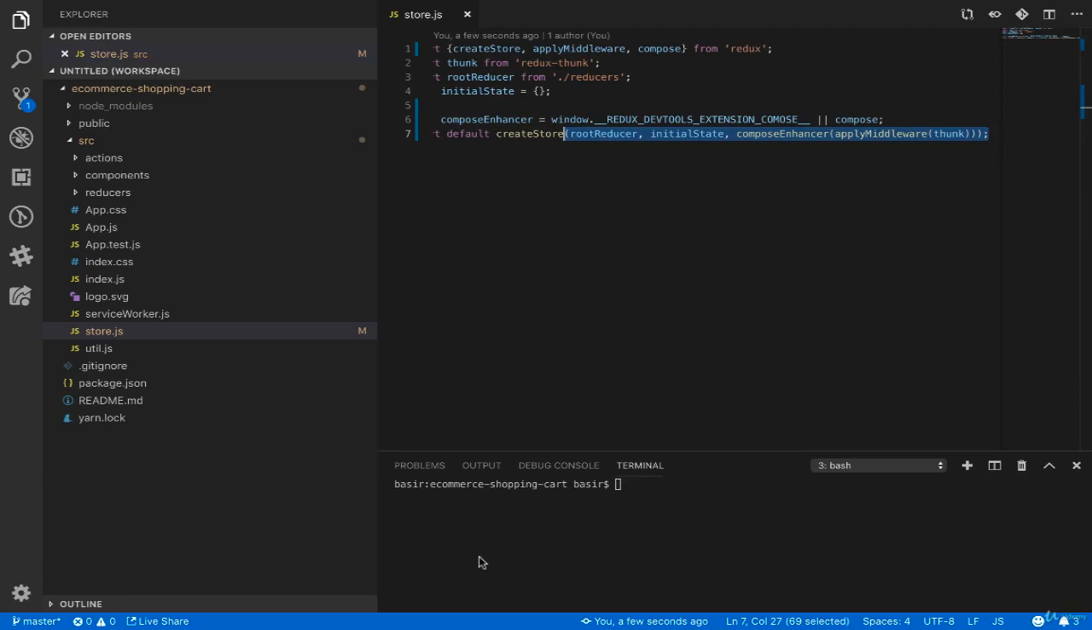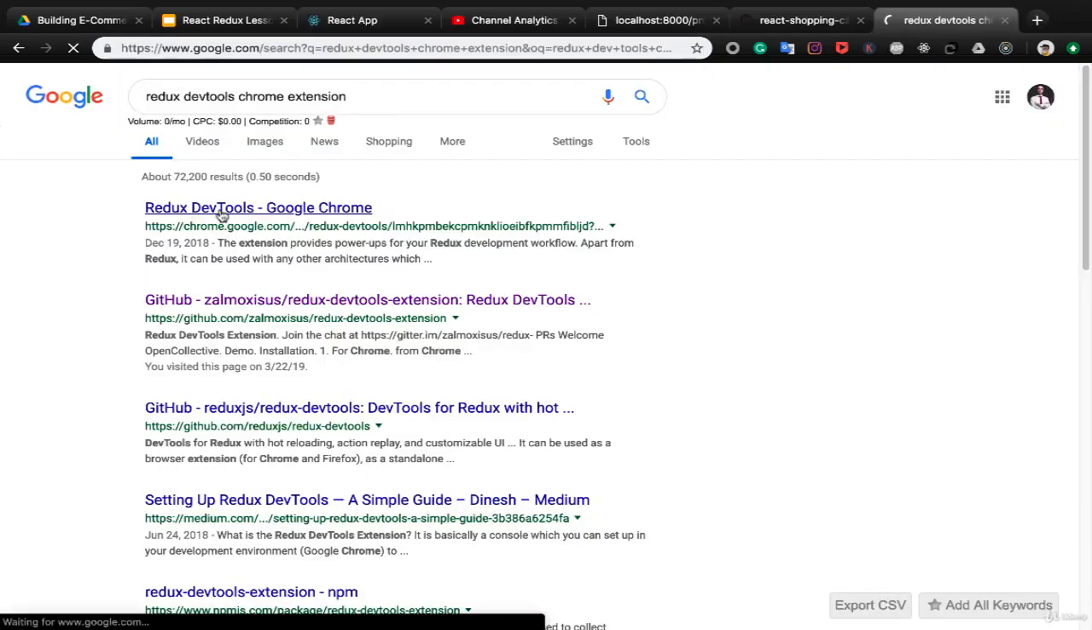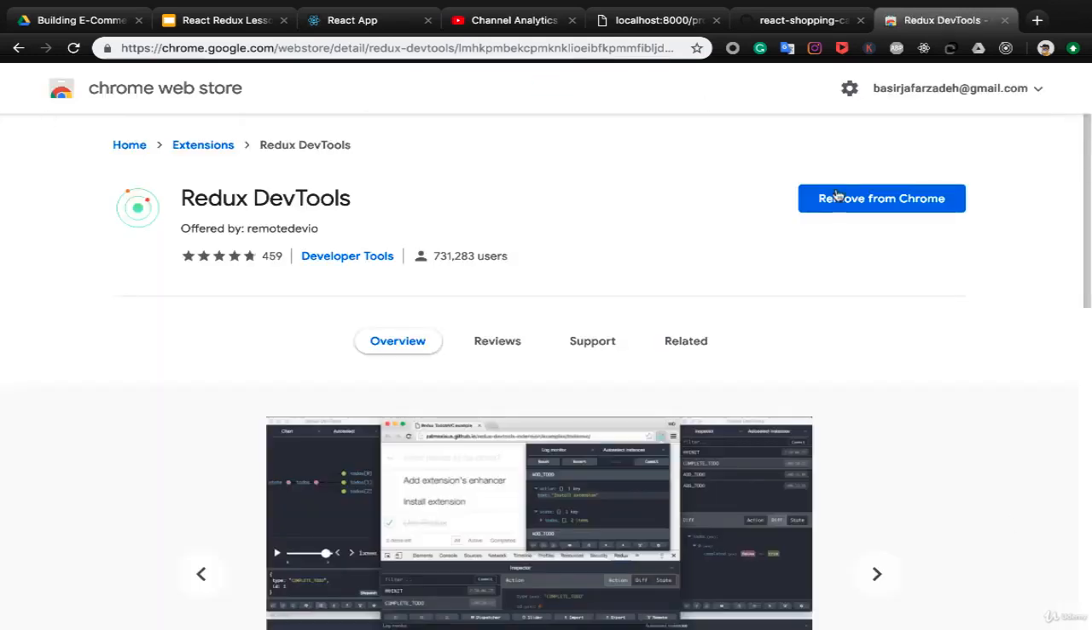The next step is to install Redux DevTools extension from Google Chrome Store. You see, you have your actions here. The fetch products action runs and it shows the change and difference between the previous state and the next state, and it will help you to find bugs and develop better with transparency. If you don't have this extension, you can download Redux DevTools. In this page, you can install this extension.